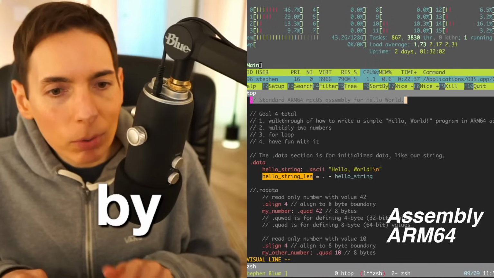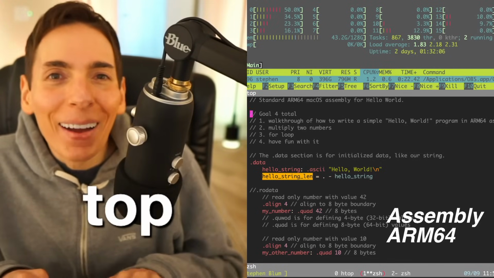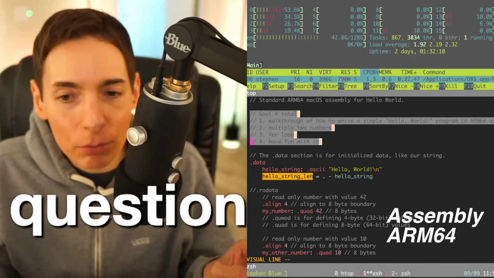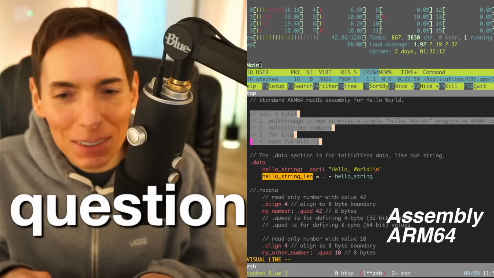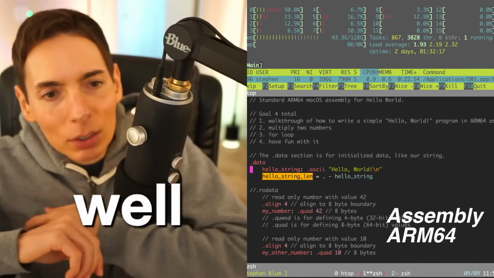We're making it happen. So we started about 30 minutes ago, but we're still at the top of the file. Have you noticed we're at the top of the file? We're playing with assembly. We're learning it for the first time. We're understanding the syntax and how it works. And it actually makes a lot of sense. I'm understanding it pretty well.